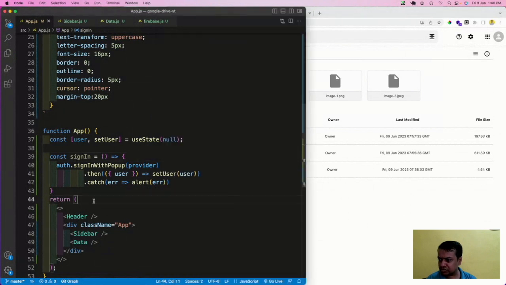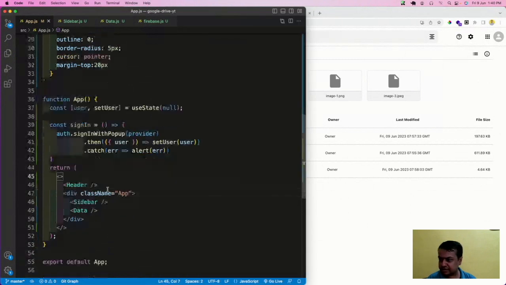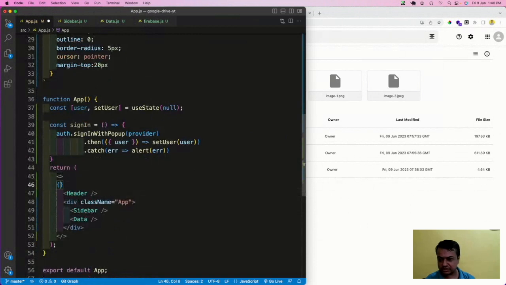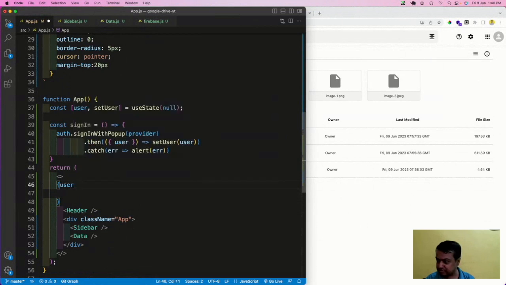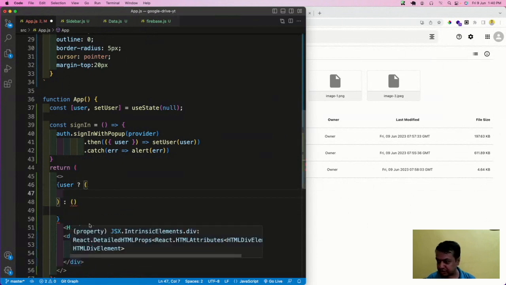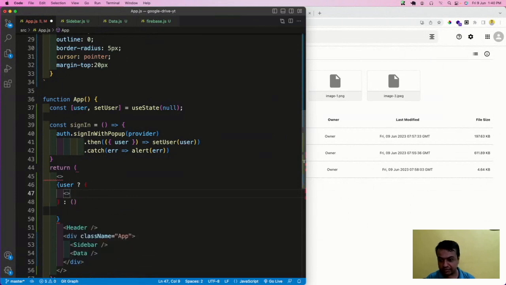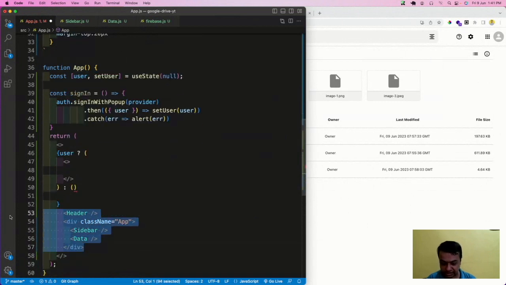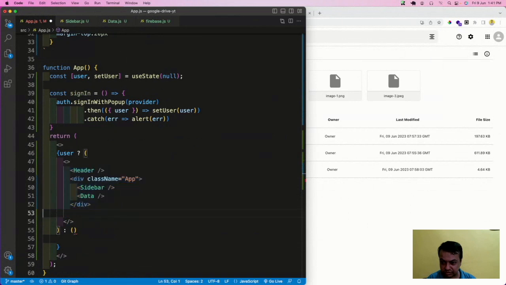Okay. Now what we need to do, we are not going to show all of these things until the user is logged in. So for that we'll come here and do this, and then it will be user and this ternary operator. It will show if it is true. So in the first one, if it is true, then we are going to show all this. But this is starting with a header and ending with a div, so we are going to have a fragment here. Now this header and this thing I am going to move here.